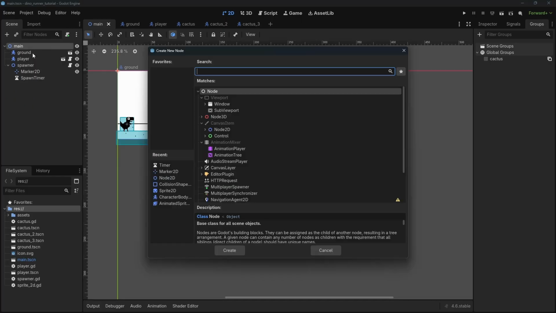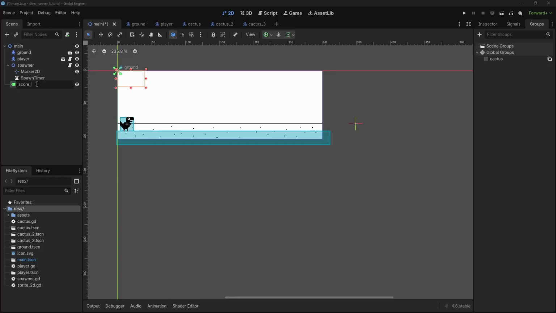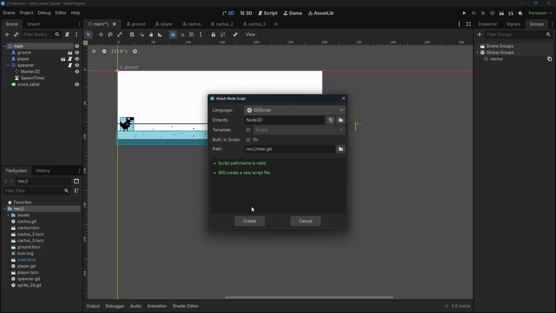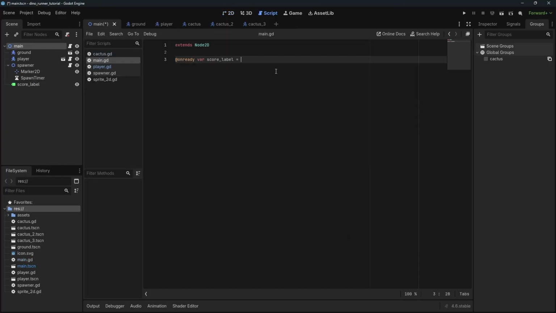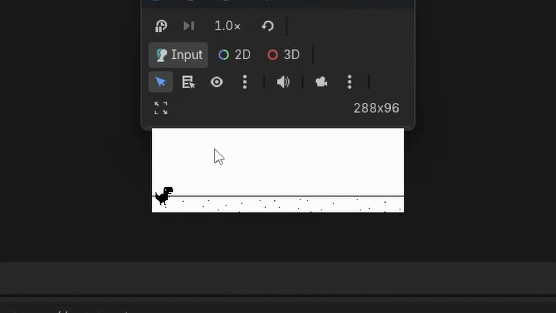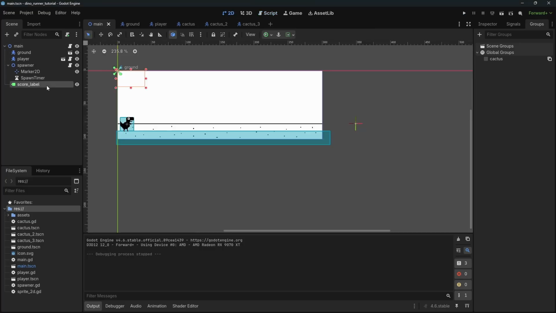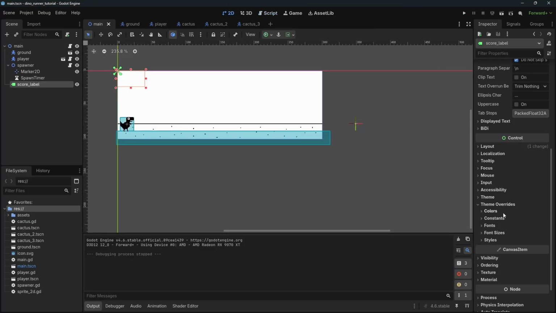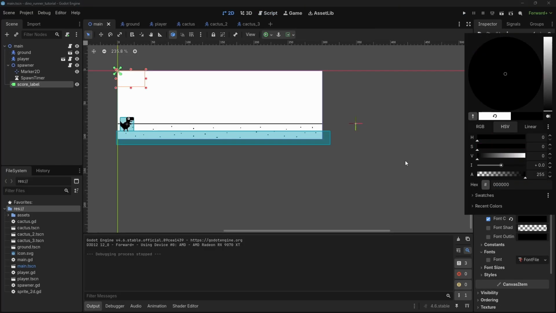Now let's add a score system. For that, add a label. Then add a script to the main scene. In it, make a variable for the score label and create a variable called score and set it to 0. In the process function, increase the score every frame and set the label text to the score. You can't really see the text, so I am making the text black and also making it smaller.